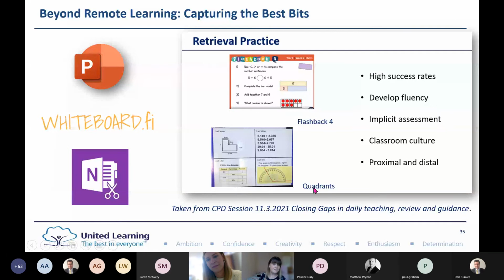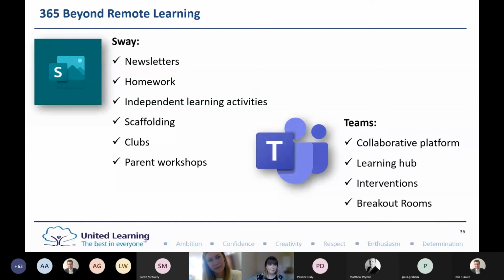Then we come on to Sway. So many of us were using Sway during the first lockdown as our opportunity for home learning. But now that we're returning, I know that some schools are using them for newsletters. I know some for homework, for independent learning activities. I don't know if she's on this call, but Vicky Chatterton did a brilliant Sway about Sway for me, where she talked about how she did a parent workshop through a Sway. And these are just some of the ways that Sway can then be continued to use.